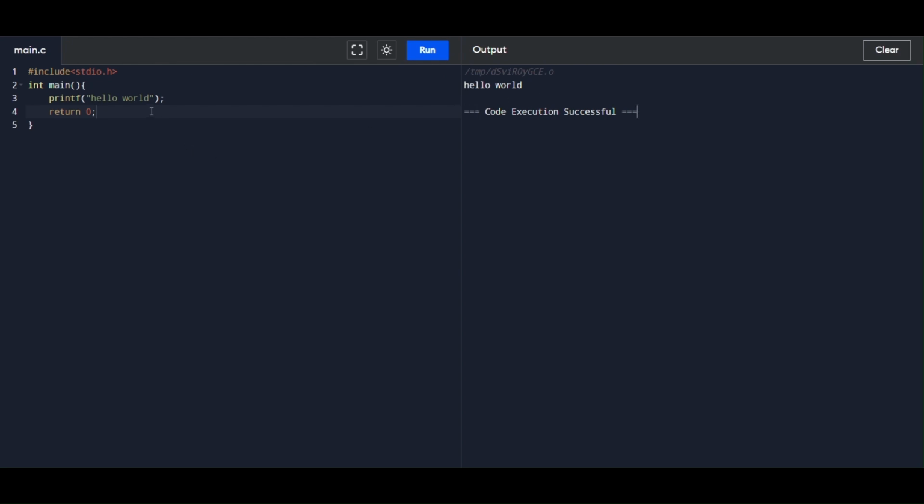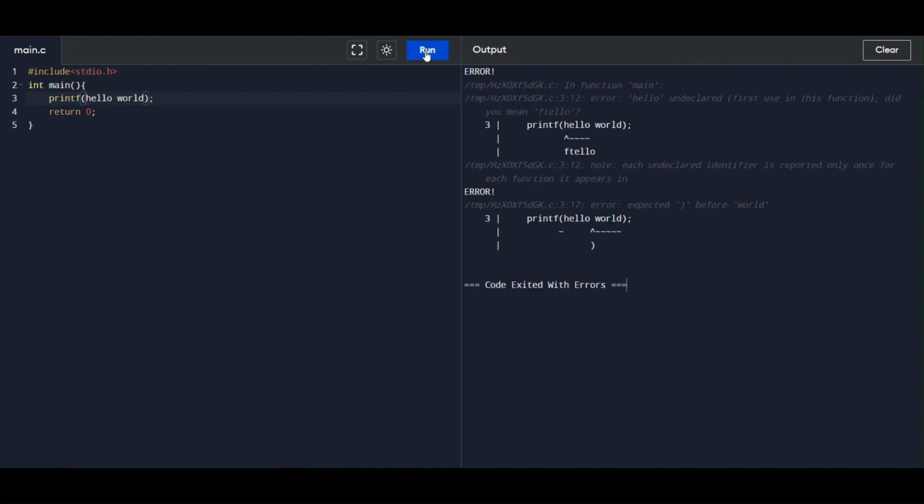Now if we remove the double quotes, and run the code, it will give an error. You can see that in the output section.